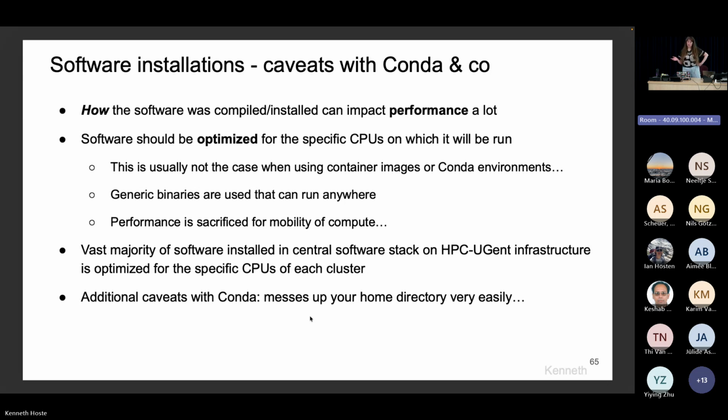Also, when you're using Conda, you might break some stuff in your account. It does a lot of stuff in your home directory and your bashrc. So if you're not that familiar with Linux, you can mess a lot of things up when you're using Conda and maybe not know your way out of it.